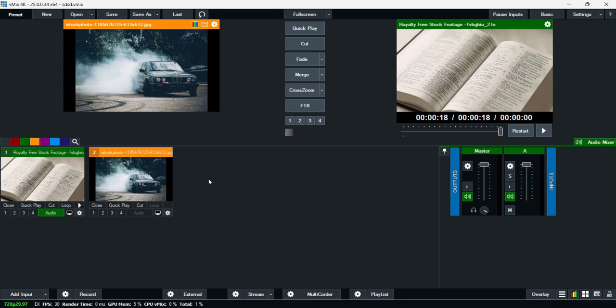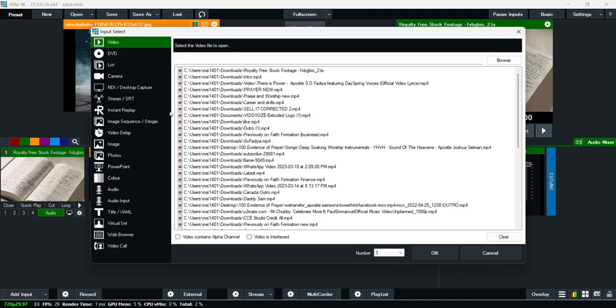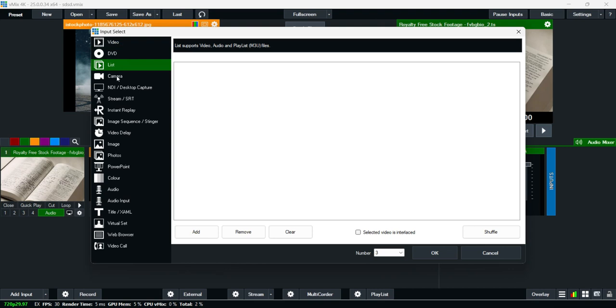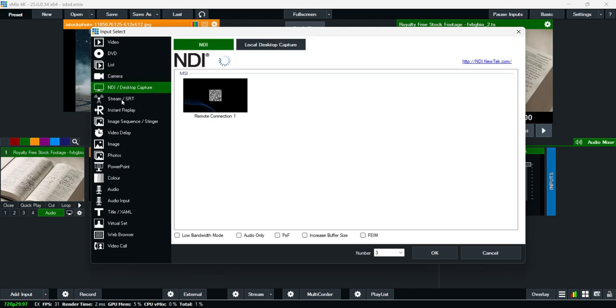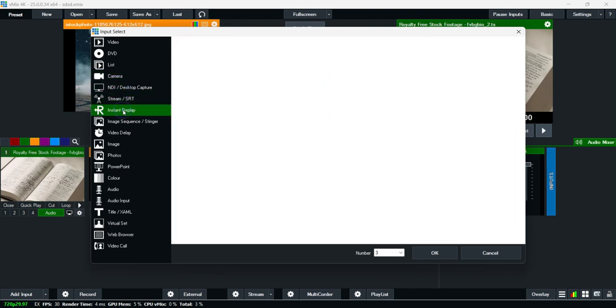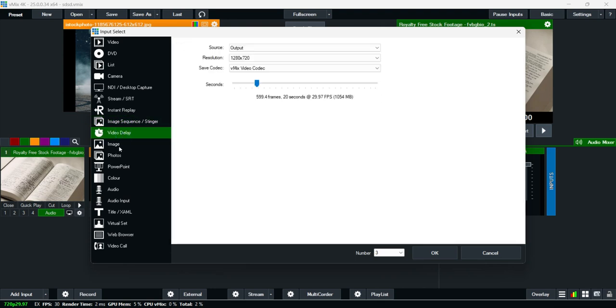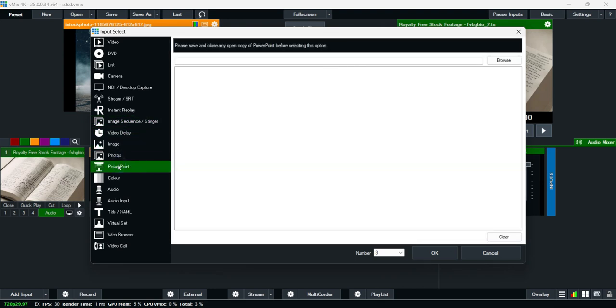So let's go back. Here we have the add input. This is where we add the videos, we add the DVDs, we add the list. We can add the camera from this section. You want to add your camera into vMix. You want to add the NDI input. We want to add the SRT, image, video delays, image, photos, PowerPoints, color.